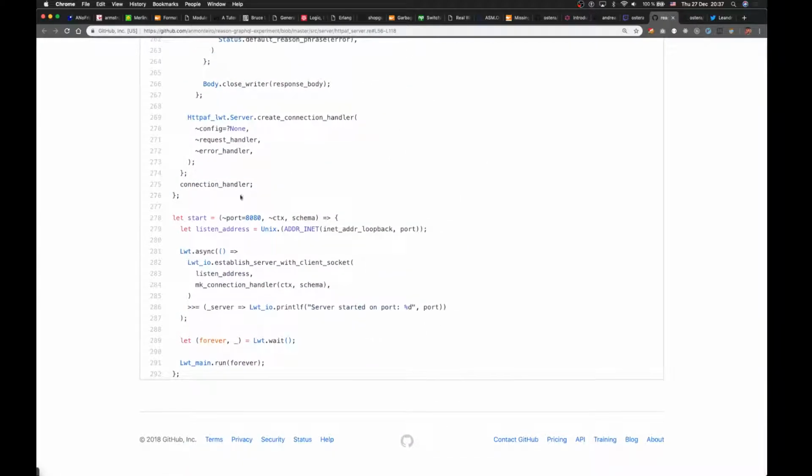Okay, so if we look at the start they have here, it's very similar to the one that we have, where we end by saying just wait forever.